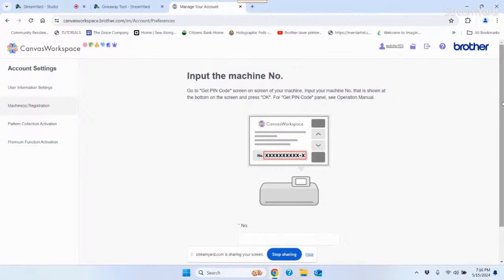Somebody asked about Artspira. So with Artspira, what I do, I set up my Scan and Cut machine, and I think it was Ann, yeah. I set up my Scan and Cut machine with my Canvas Workspace account first, and then I log into Artspira with the Canvas Workspace account, and then it's already set up for you. That's what I do when I use Artspira.